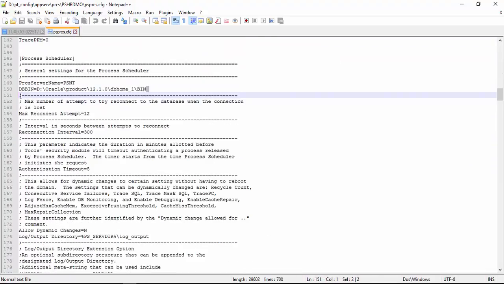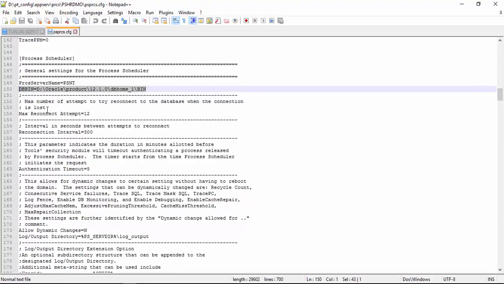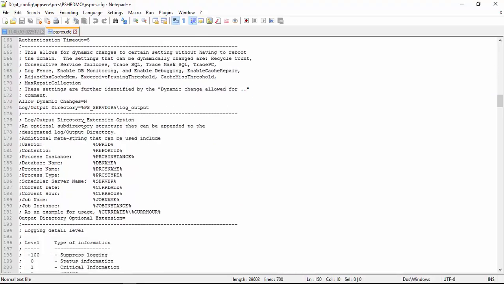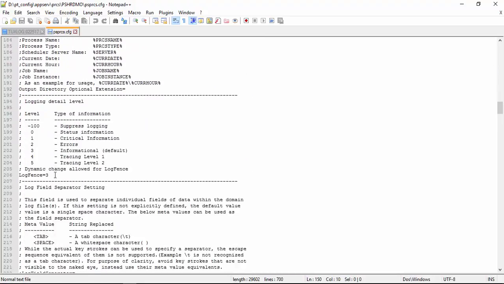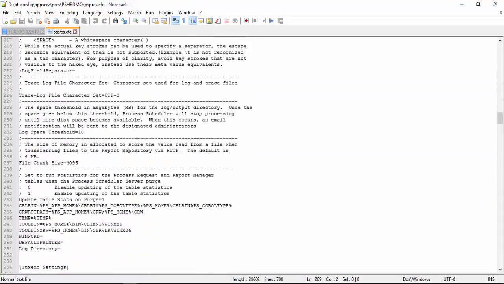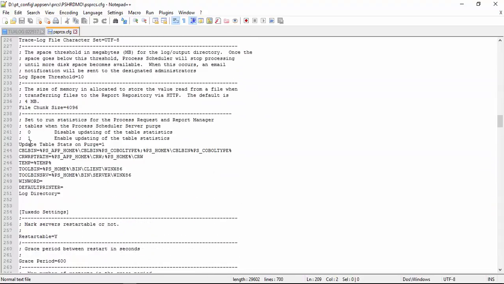This is the location pointing to your database directory where you have your database software installed. In this case it's Oracle, so it's pointing to that location. And then again there's the log fence. If you want to enable logging or increase the logging, you can use 3, 4, 5. Default is 3. So this information is about Crystal. If you are planning to use Crystal, this is the Crystal path. If you're planning to use COBOL, this is going to be your COBOL directory.